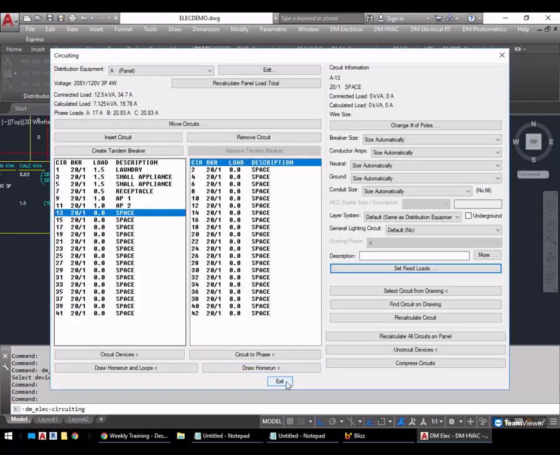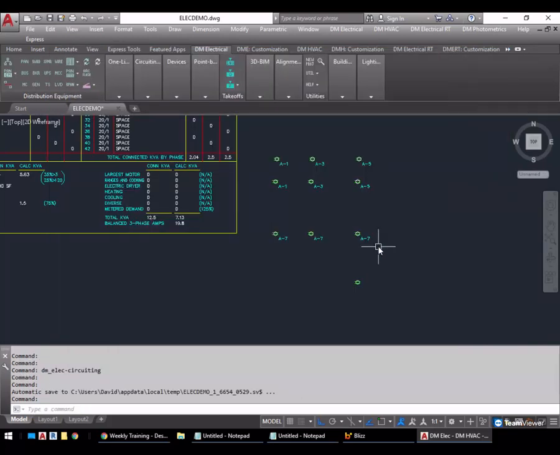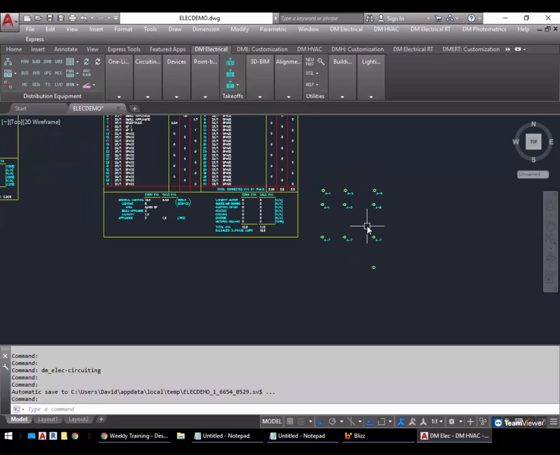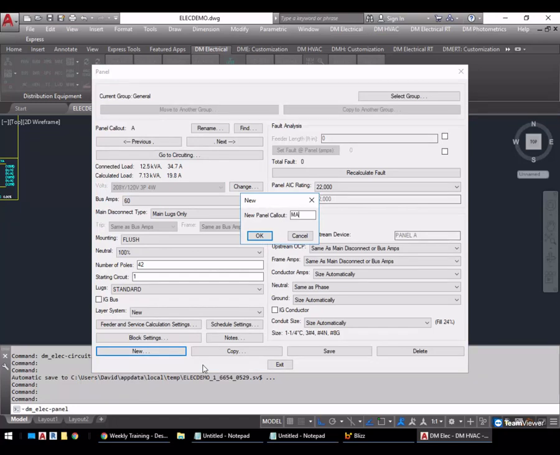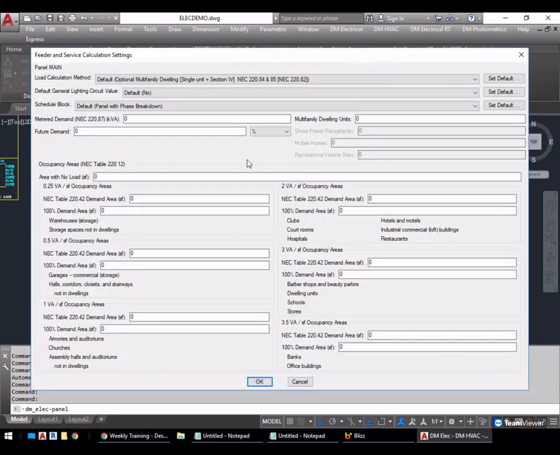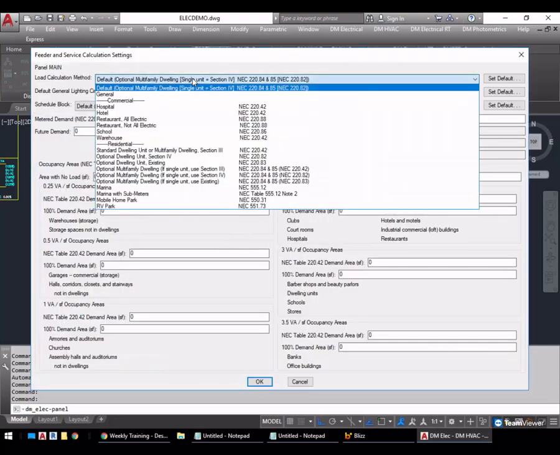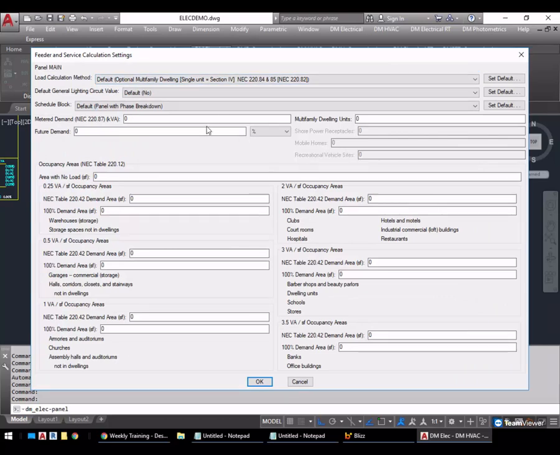All right. I want to demonstrate the multifamily dwelling stuff while we have a moment to do that. So I will do that next. I'm going to make a new panel. I'm going to make my main panel, and then I'm going to have two sub-panels on it. And this is going to be a multifamily dwelling unit, which is what I want, which is good. So we've got that.